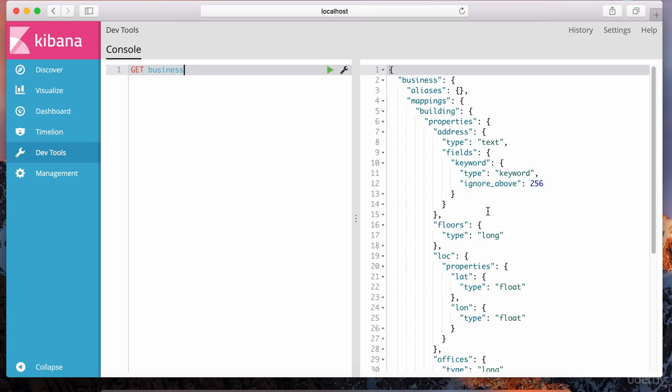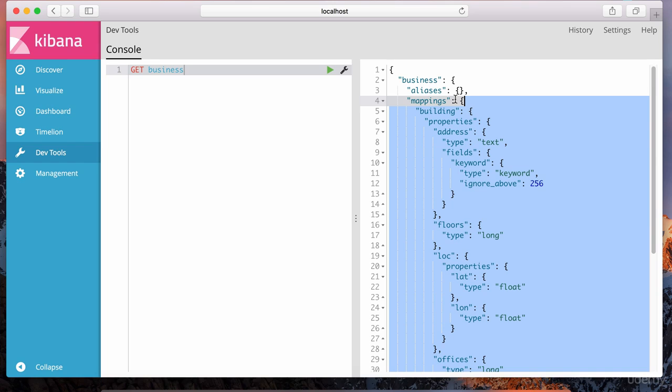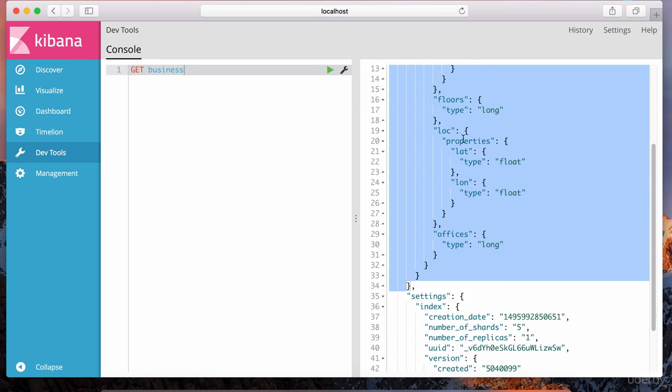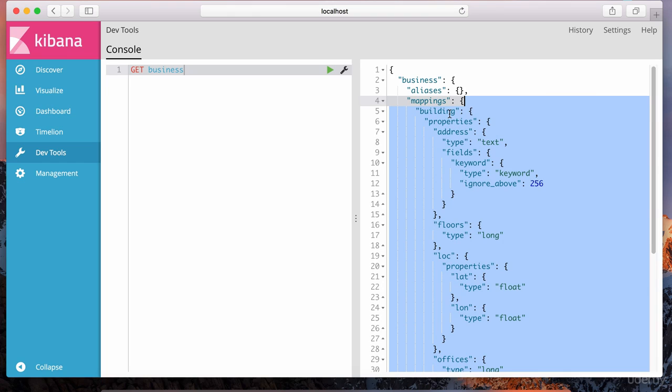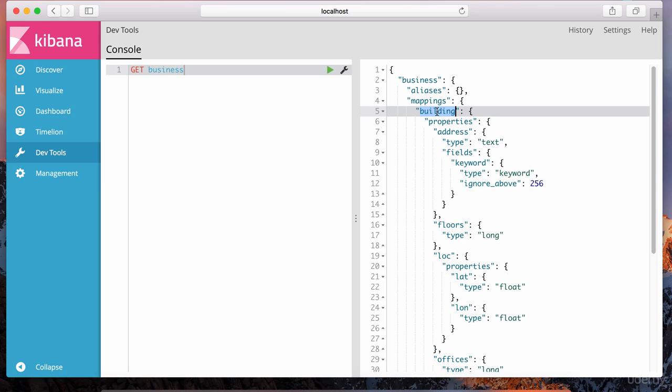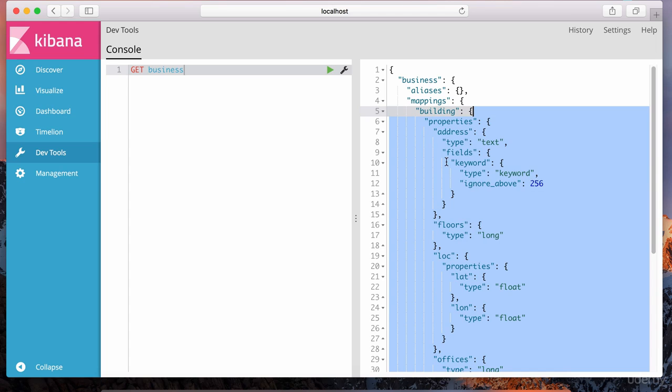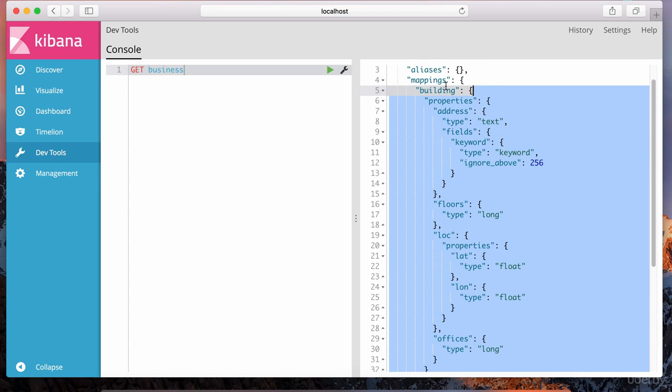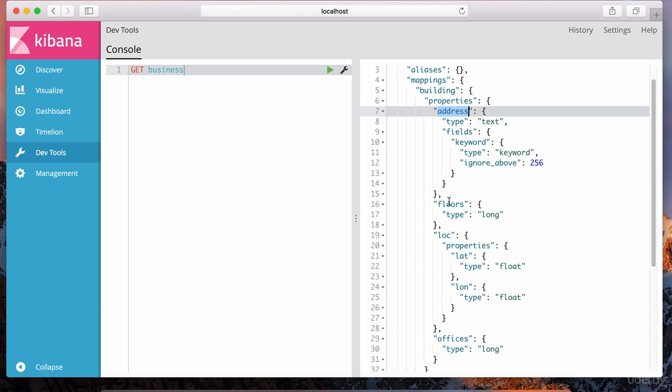Let's examine the schema for this business index. This is the index name, and we didn't give it any aliases, but there is a mappings component. If you double click inside of this curly brace, you'll notice that this contains the mappings for the index. The first mapping here is building. So double click here. These are all the fields inside of the building document type. We have the address property, the floors property, and the location property. And inside of location, we have the latitude and longitude as well.